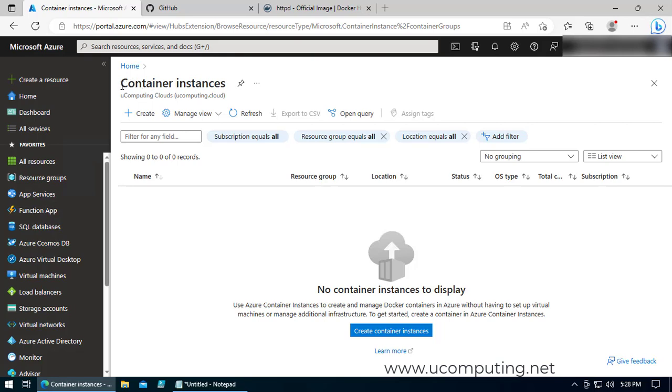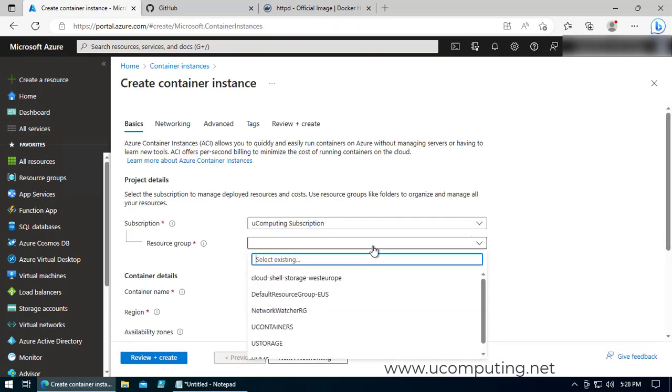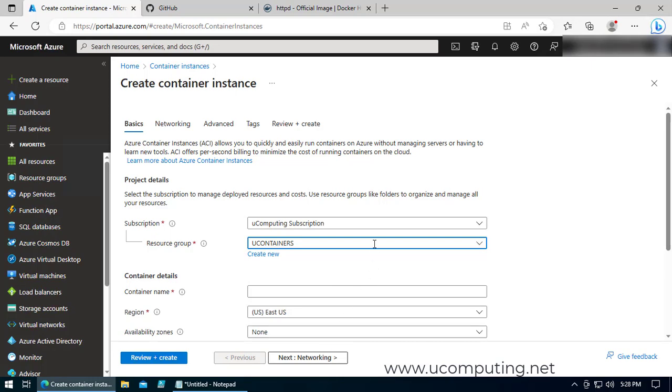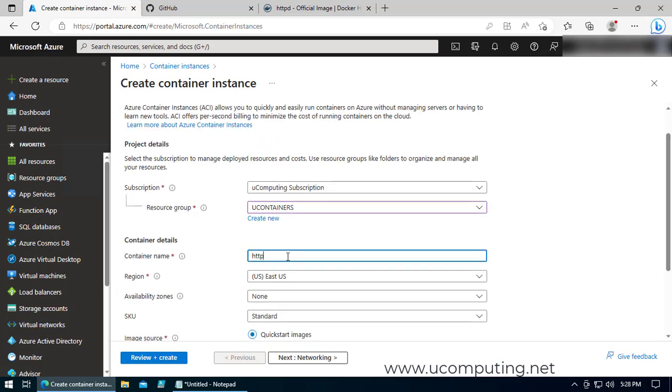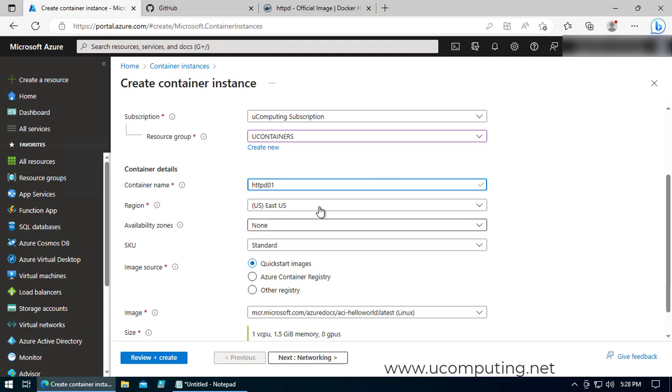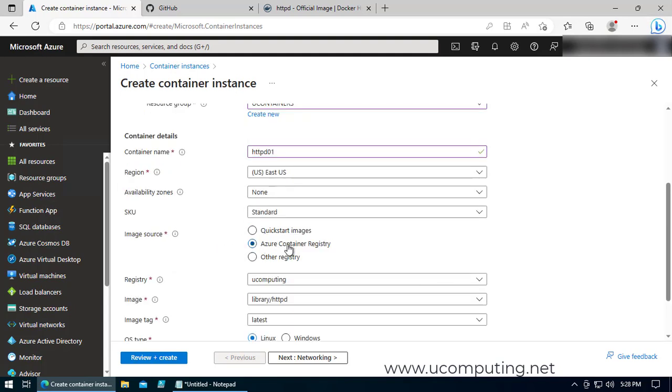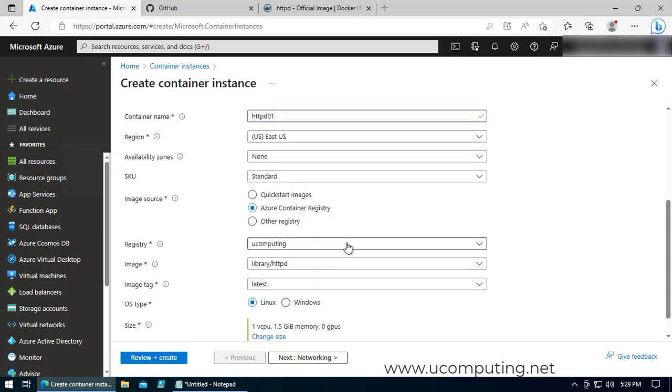I'm going to jump back into container instances and then click on create container instance. You can use this option or that option, either one works fine, and then restart it all over again. I'm going to select my resource group, give it a name. I'm going to call this HTTPD01 and then leave the default region and availability options. Switch the radio button to Azure Container Registry, and this time around the error has disappeared. So if you come across that, if you're a first-time user of containers on Azure, that is how you're going to fix it. My one and only container registry has been listed.